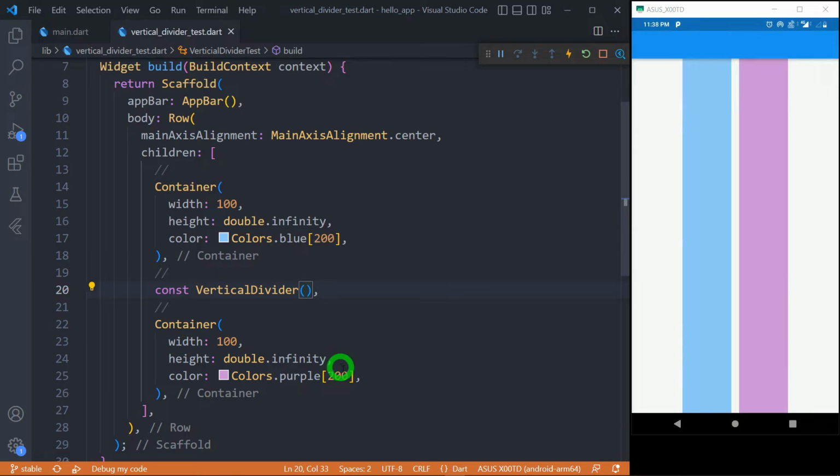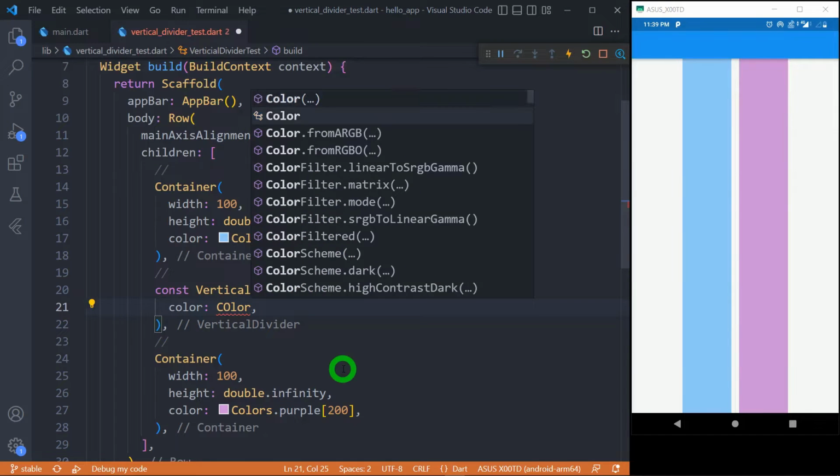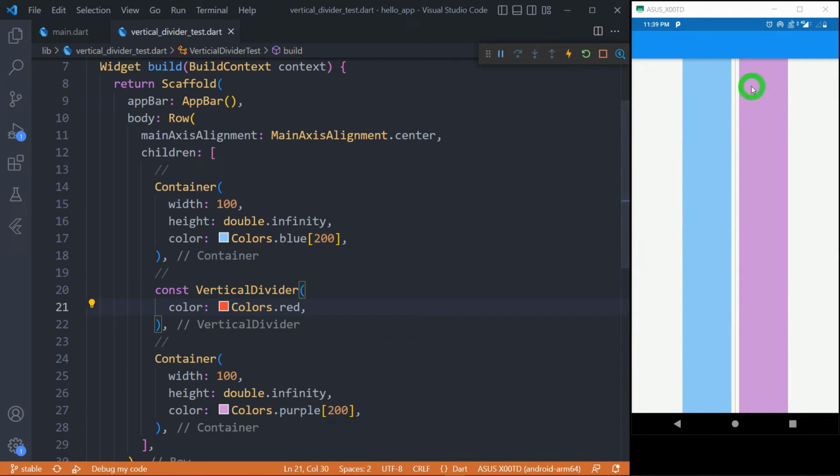So in order to make it properly visible, we can change the color of this vertical divider. For that reason, we can use property called color. And let me pass some color here. Say, I will use here, say colors dot orange, or let's say a red here. So that will be properly visible here. Now I hope you can see this. So this is a thin vertical line as the vertical divider we can see here.